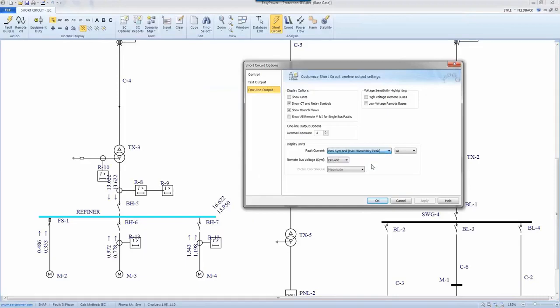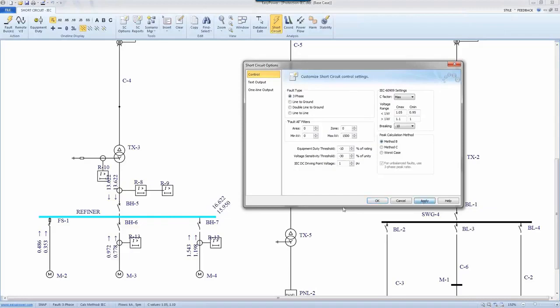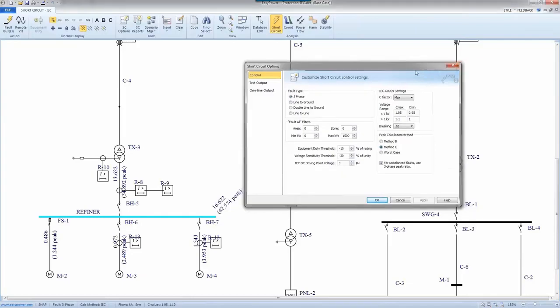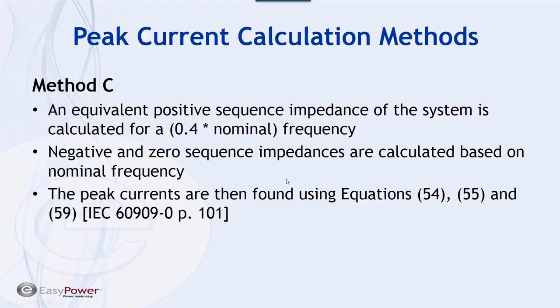Okay, I need the peak values. So method B, apply the value. Method C, apply the value. So EasyPower takes care of all those changes, even if you didn't quite understand. Of course, you're more than welcome to go to IEC and read the definitions here. Method C to some degree might look confusing, but I try to make it as simple as possible.